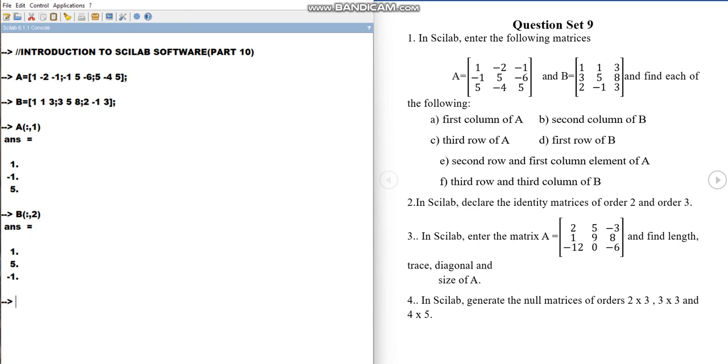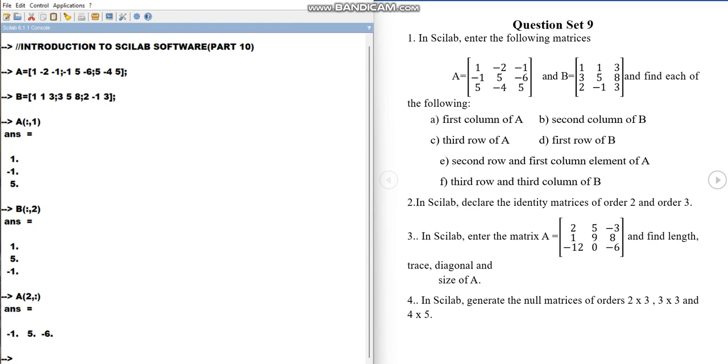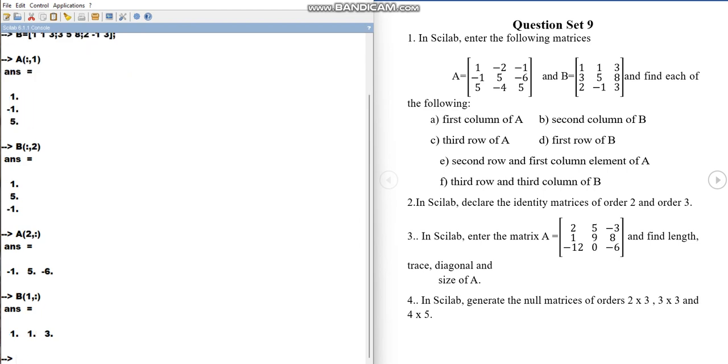Then the third row of A. Now for finding a row, we write the row number, then comma, then colon. And then the first row of B. So for the first row of B we write B, 1, comma, colon. So the first row of matrix B is displayed.